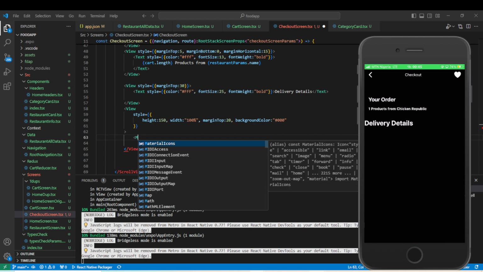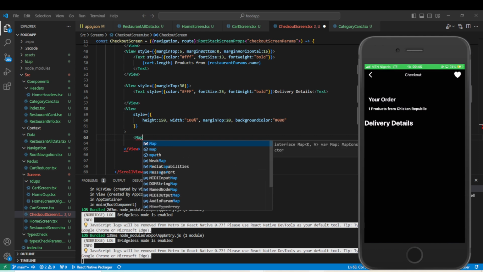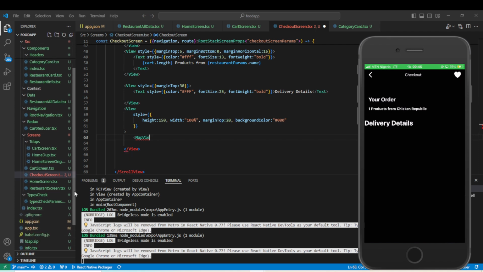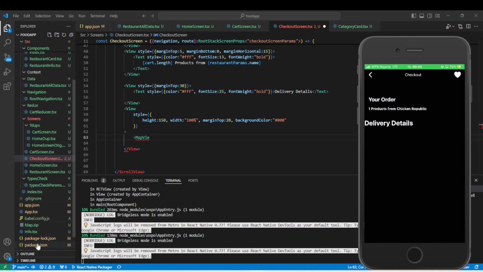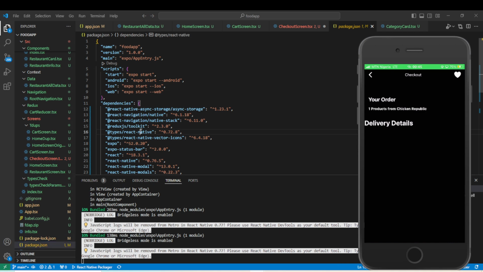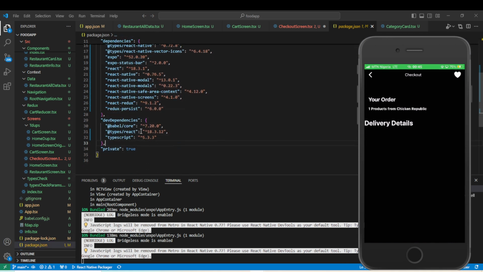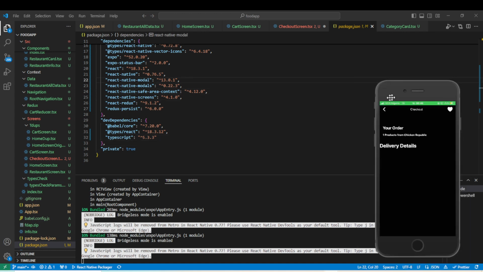Let's see if we have installed the map from React Native maps. So let me check. If we have, we should have map view. No, I don't think we have installed map from React Native maps. So let's check our package.json to confirm that. So we don't have map view here, so we need to install it.